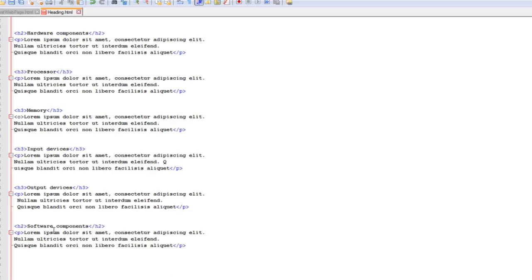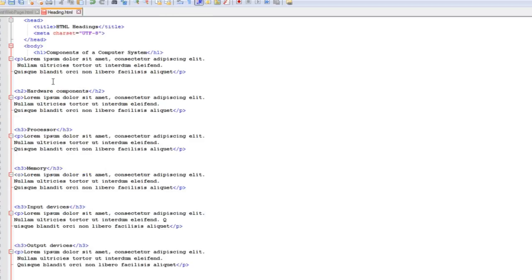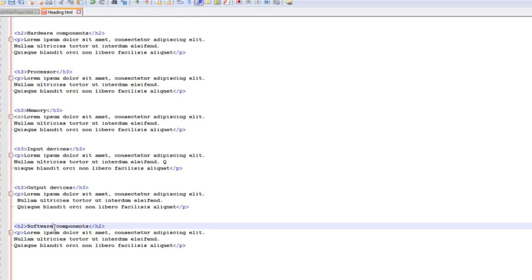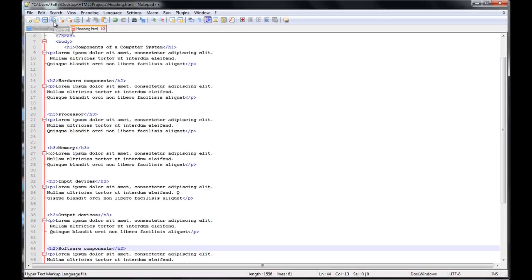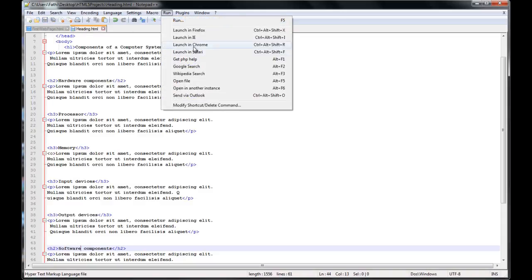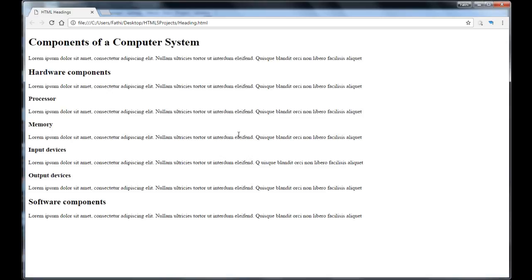Then I have another subtitle, which is an H2, because what I'm doing here, I'm talking about the components of the computer system. So here I have hardware, which is the first component, and software, which is the second component. Then under the hardware I have subcomponents, as you can see, processor, memory. And let's take a look how we can view this. I'm going to save all, come to the run, and launching Chrome.